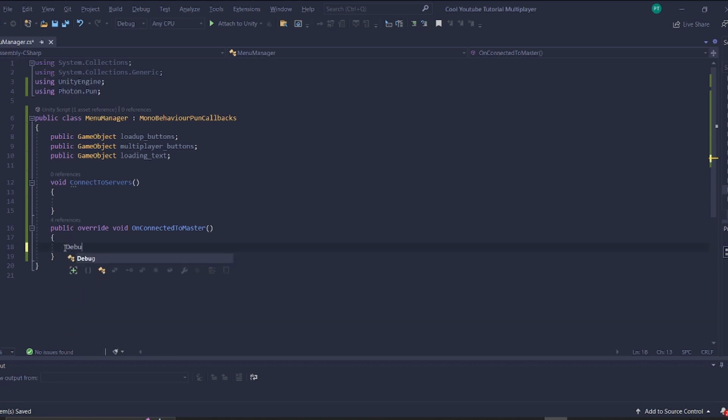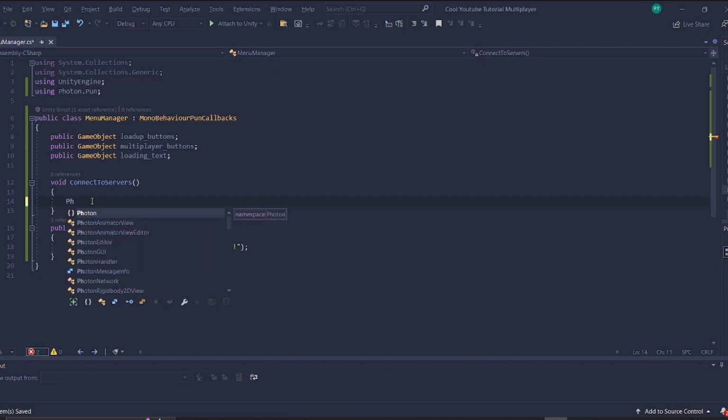For now, let's put in a Debug.Log: connected to the servers. Yay. And that's all fine and dandy. However, again, we haven't actually set up all the stuff to connect to the servers. And for that, what we want to do, and I know this is extremely complicated, so brace yourself.